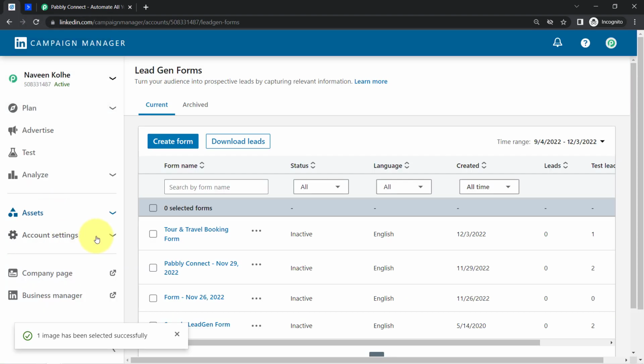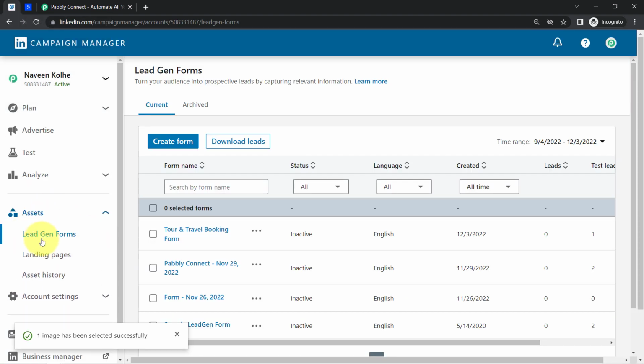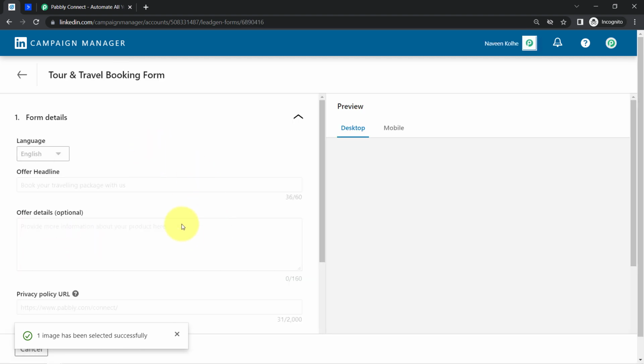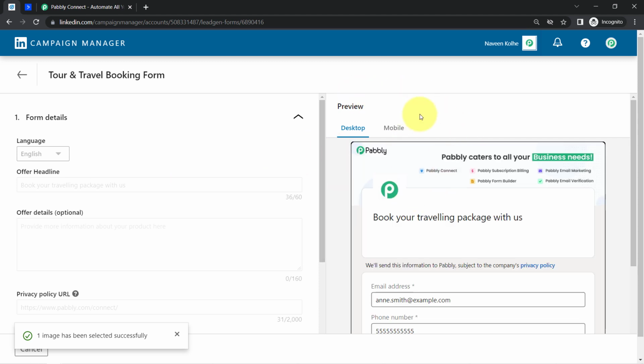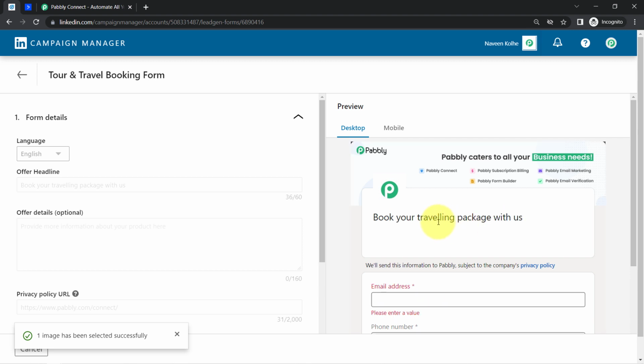And for that, let me show you, under the asset I have created a lead generation form, and the form name is tour and travel booking form. If I open this form, you will be able to see my form preview from the right hand side. Here you can see, book your traveling package with us. So the idea here is I'm running a tour and traveling agency.